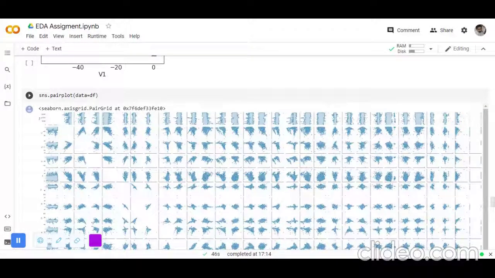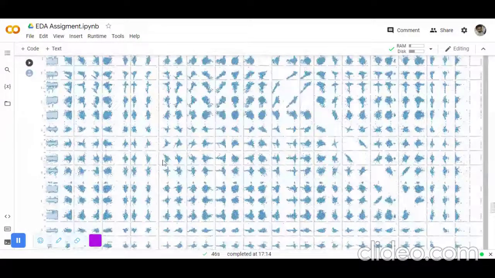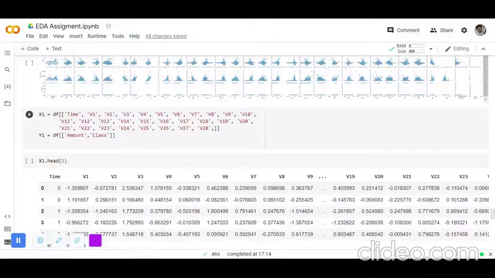I pass the entire data here. I'm not mentioning any individual columns; I pass on the entire columns. You can see the pair plots. And finally, with all these clear data visualizations, I'm not able to find any meaningful insights in the data, or any likely dependency.